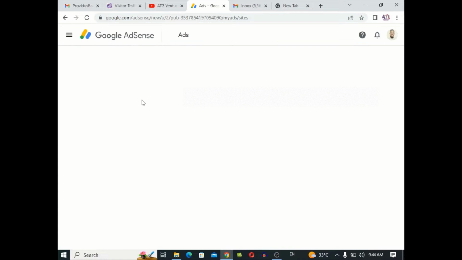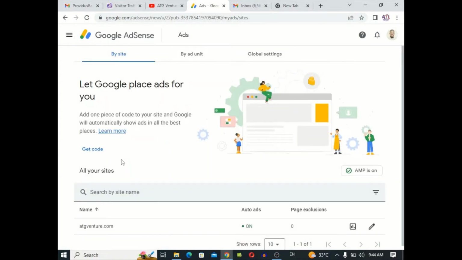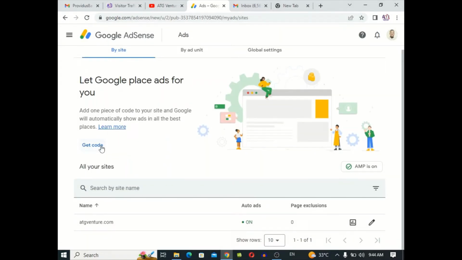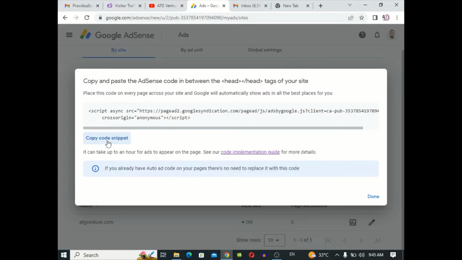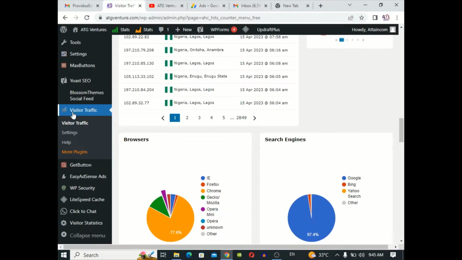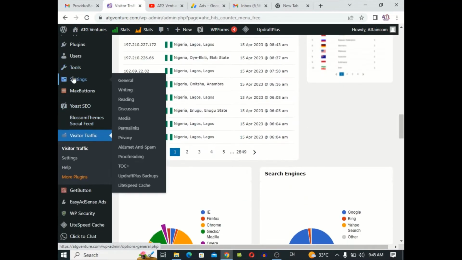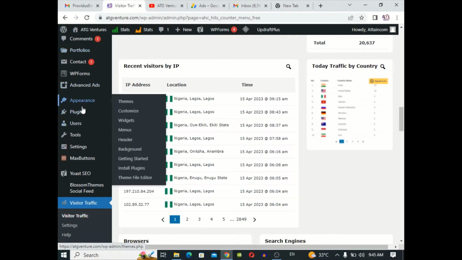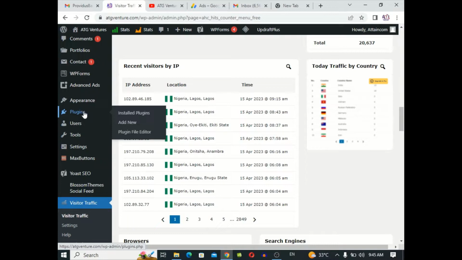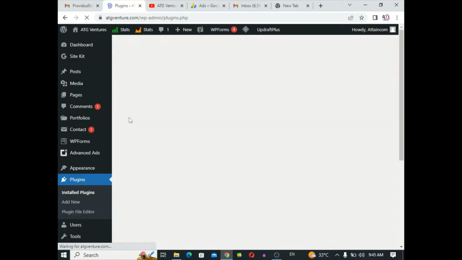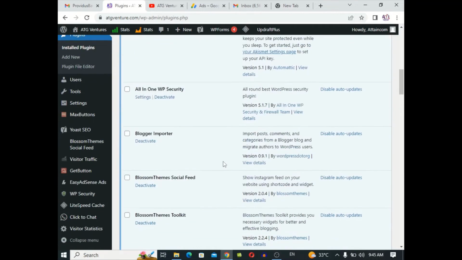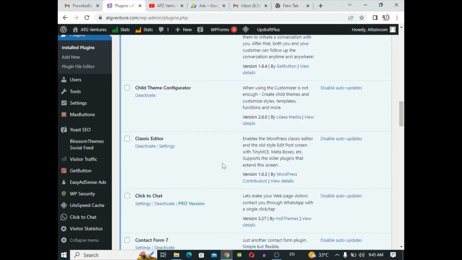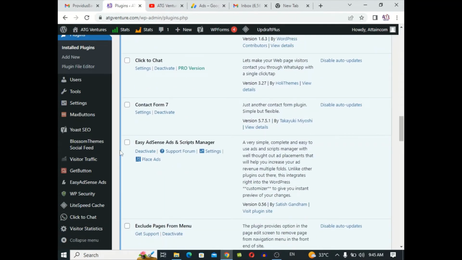ads, get code. Click on get code, copy your code, and then go to your plugin. Log into your WordPress account and install this particular plugin. The plugin is known as Easy AdSense Ads and Script Manager.